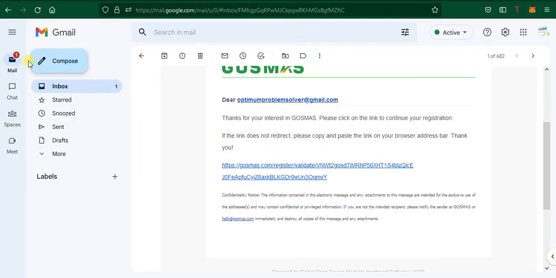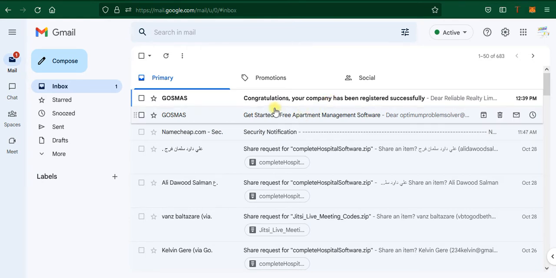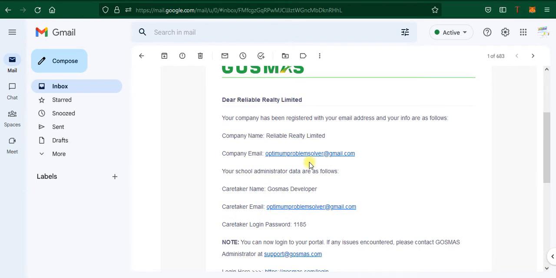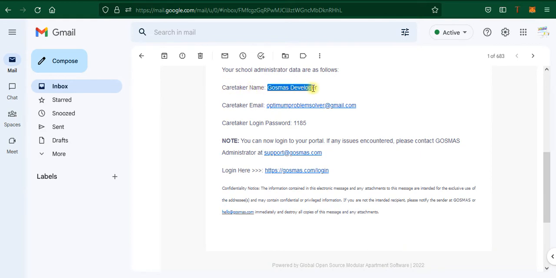Of course, guys, you should receive a welcome email from GOSMAS if your account has been set up successfully. Like now we have: congratulations, your company has been registered successfully. If I click on that, I should see the information. This is the name that I typed. This is my email address. This is the caretaker name that I have chosen, and this is the password that I typed. If anything goes wrong, you should contact support at gosmas.com.